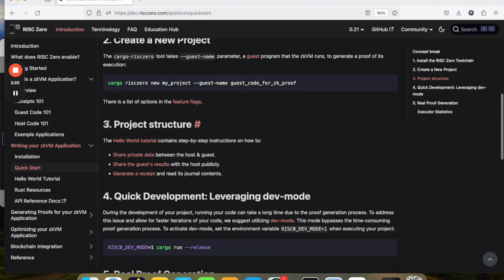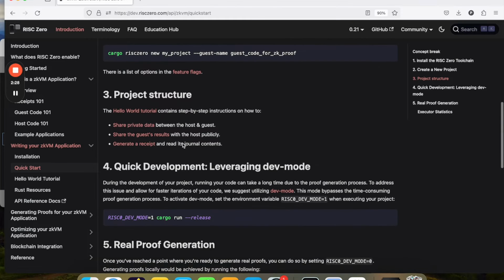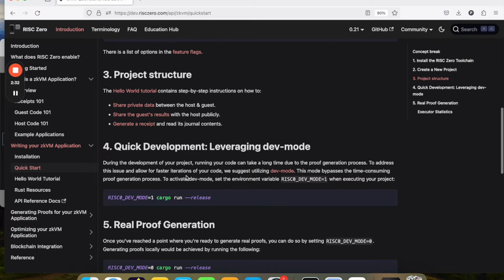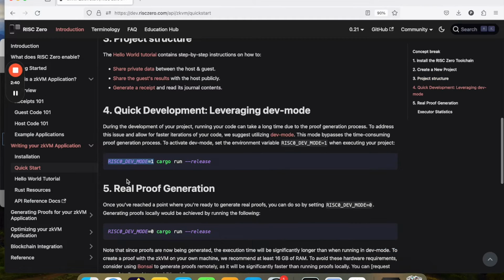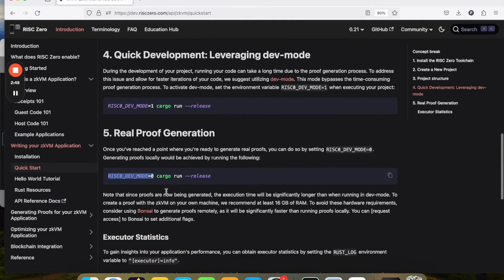Okay, so once you've oriented yourself to the project, or you could even skip this step and just go straight to, I'll learn about it later and I just want to run it. This command will skip proof generation. Dev mode is skipping proof generation so that you can build quickly. And if you turn dev mode off, then you'll be able to actually generate proofs.